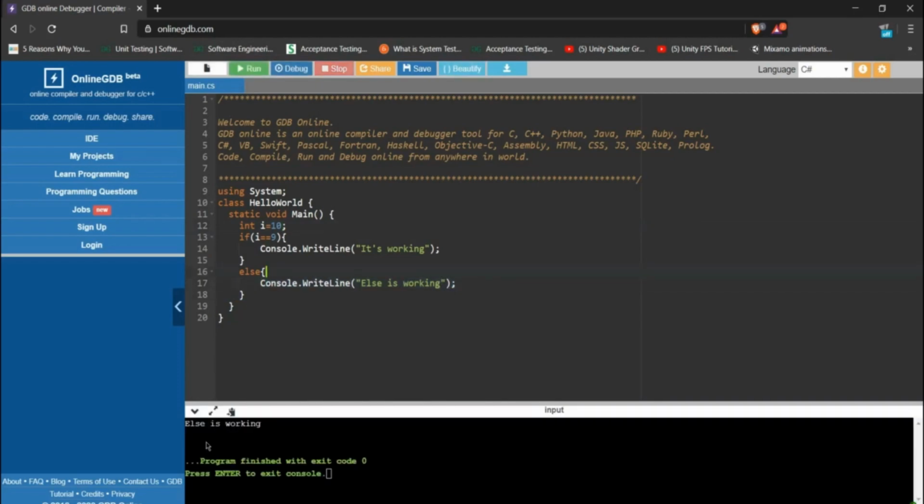So as you can see, else is working has been printed, and we jumped over that sentence and went directly to the scope of the else because the condition was false. Now we are going to take a look at the nested if else.